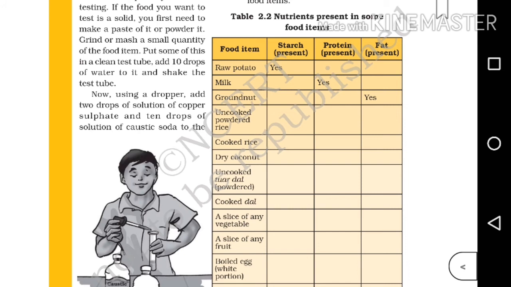Next one, a slice of any vegetable. It does not contain any of these three. It does not have starch, protein or fat. A slice of any fruit is the same as the slice of vegetable. It also does not contain starch, protein or fat. Next one, boiled egg, the white portion of the boiled egg. It contains protein. It does not contain starch and fat.